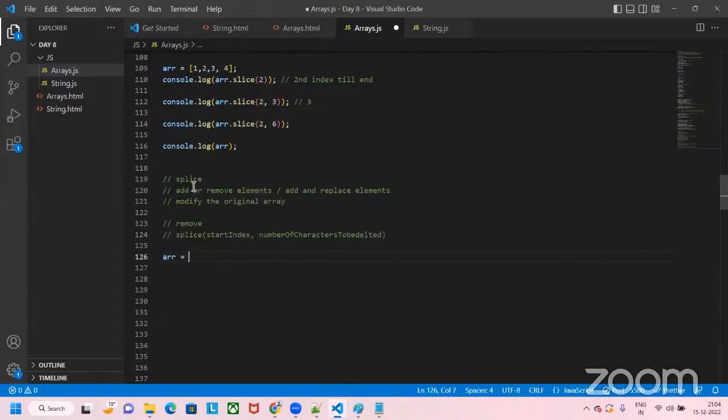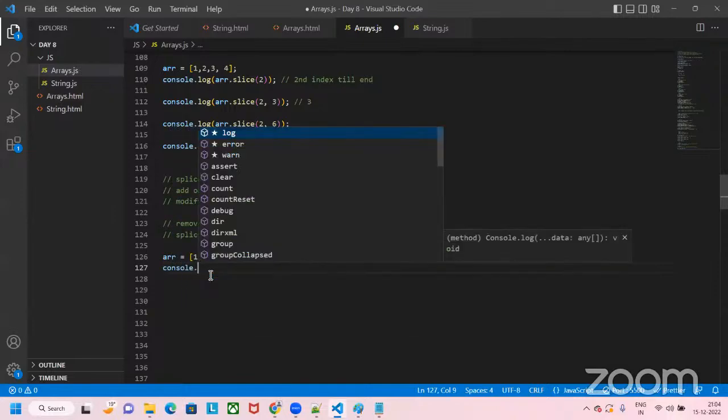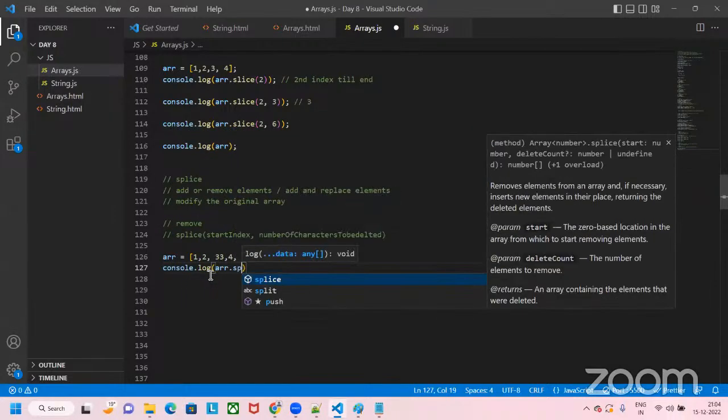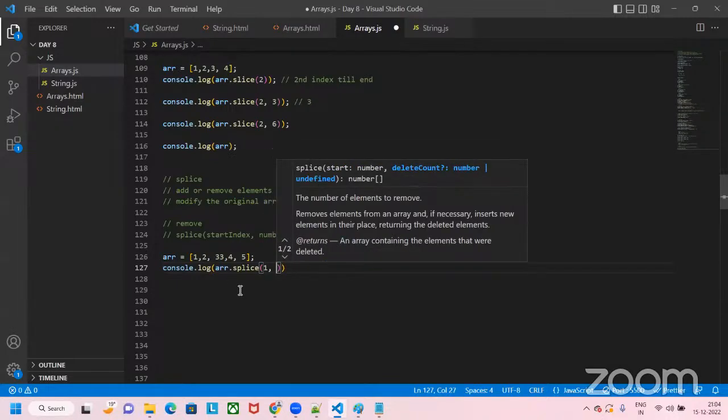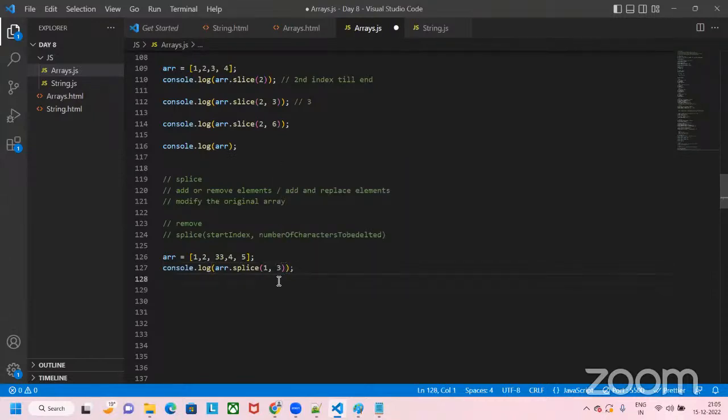Say I have an array like this, and if you want to delete the first index, second index, and third index, you should use the splice method, array.splice. It should start from the first index, right? And we want to remove three elements, so till four: 2, 33, and 4 we have to remove. So we have to specify 3, and it will remove 3 elements.